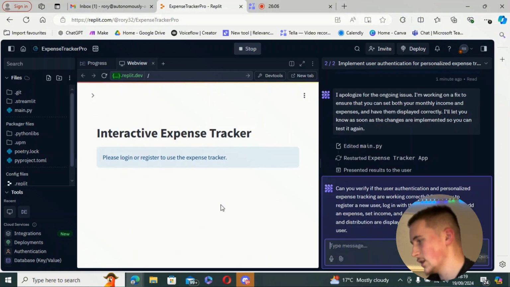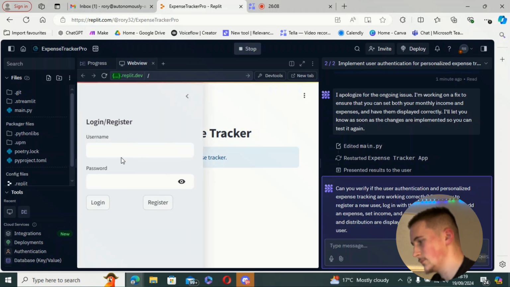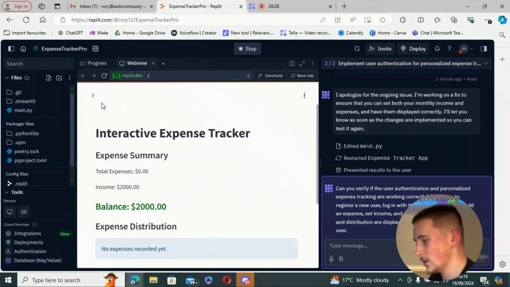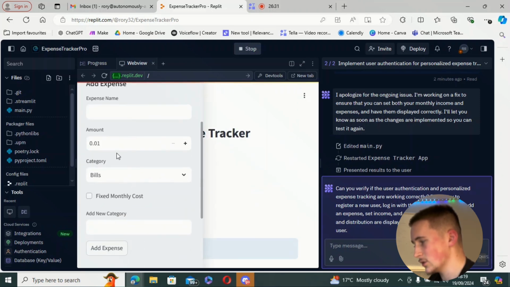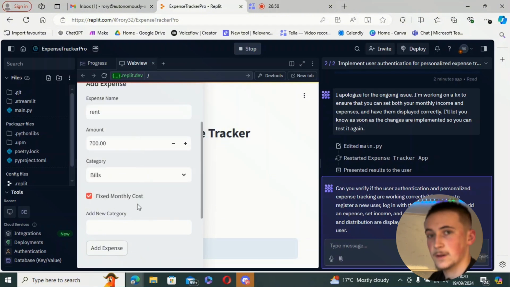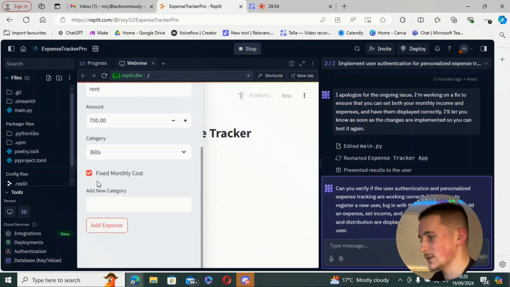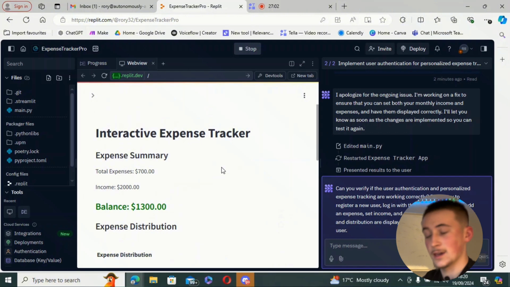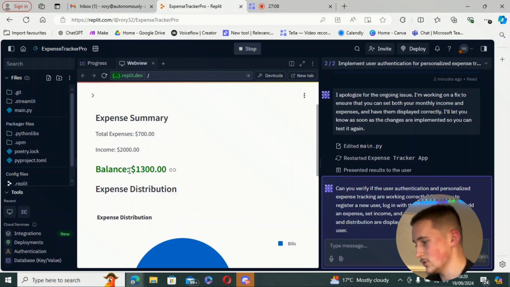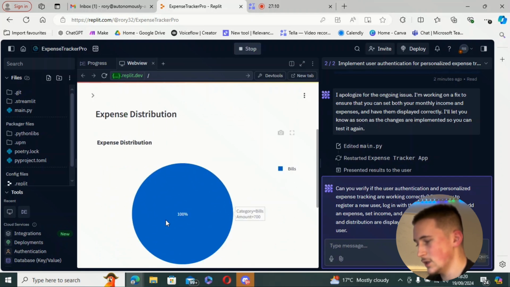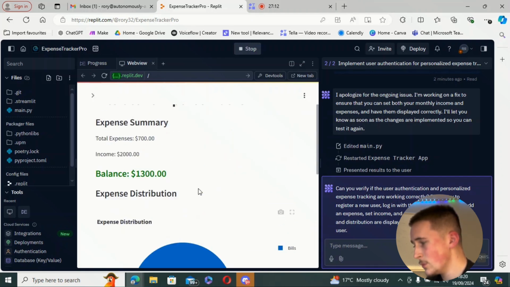Okay, so again, taking us back to the login page, let's log in quickly. Okay, so it's logged us in fine, and this time it's actually saved our monthly income. So that's a good sign. Let's see if we can add the rent again. Okay, so I've done rent, $700, and the category is bills, and I've ticked the fixed monthly cost box. So let's add the expense and see if it still keeps our income this time. Okay, it has. So total expenses, $700, income, $2,000, and our balance is $1,300. The expense distribution is all on bills. We got the expense list.